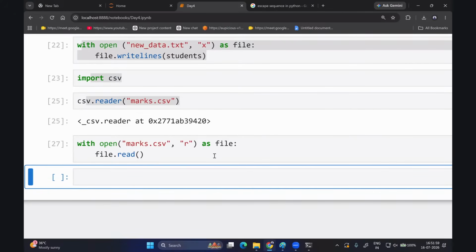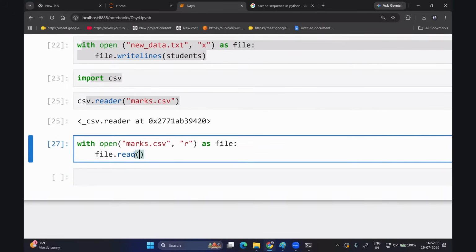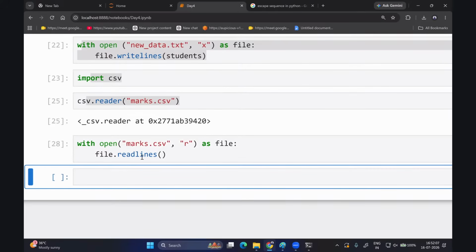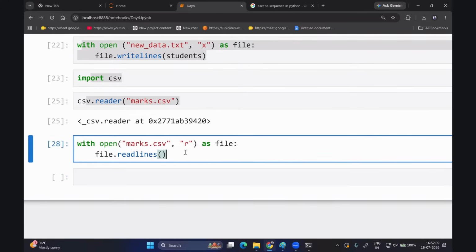But I want to write it, so maybe I'll open it in write mode. The readlines function we might use. Read lines and read it. So it's not reading it quickly.